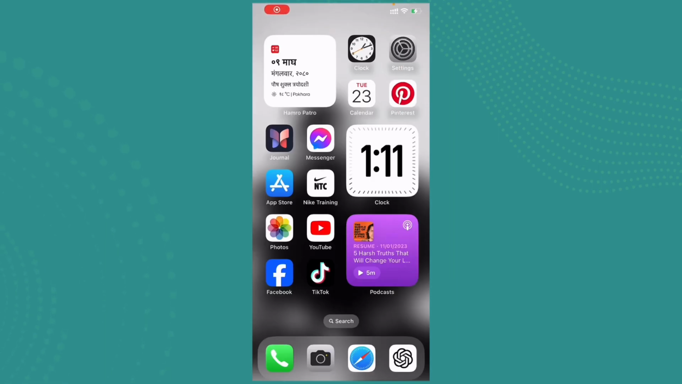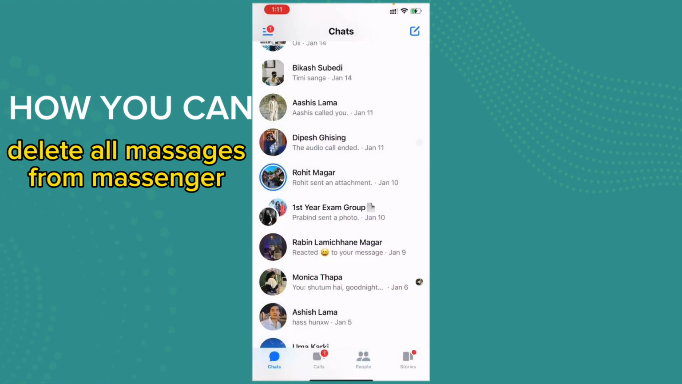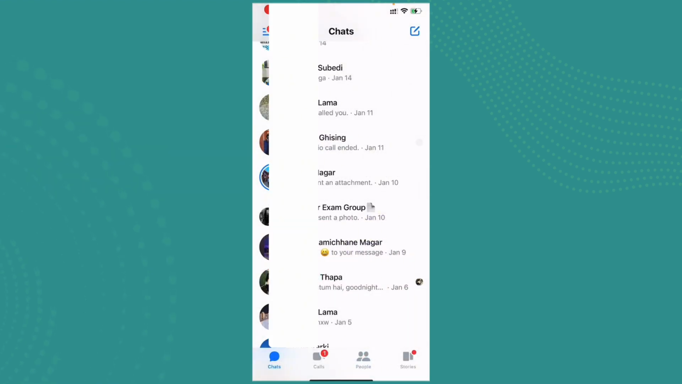So in today's episode, I'm gonna guide you on how you can delete all messages from Messenger. To do that, go ahead and open up your Messenger application. Once you have opened your Messenger, go ahead and select any one particular message that you want to delete.